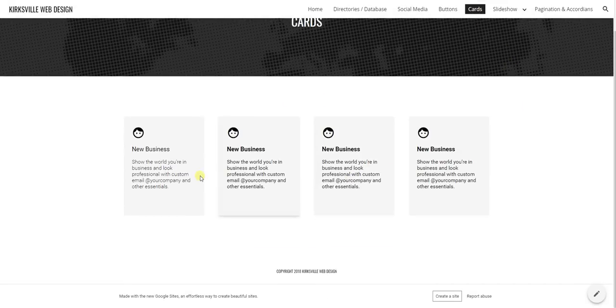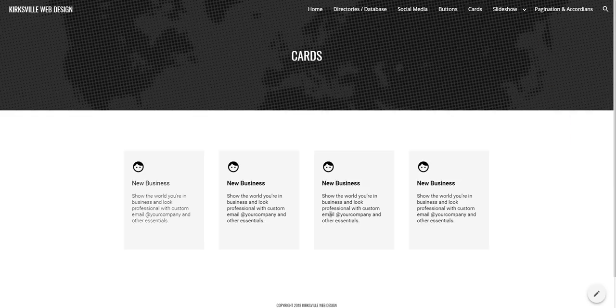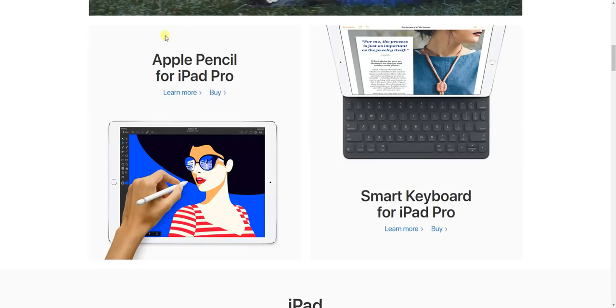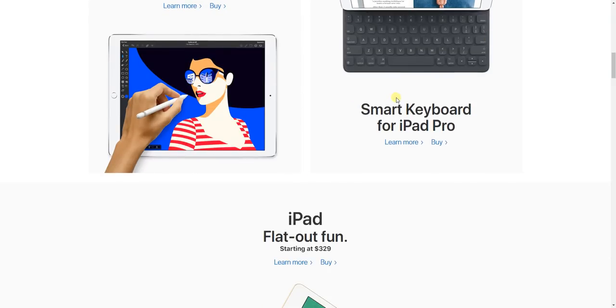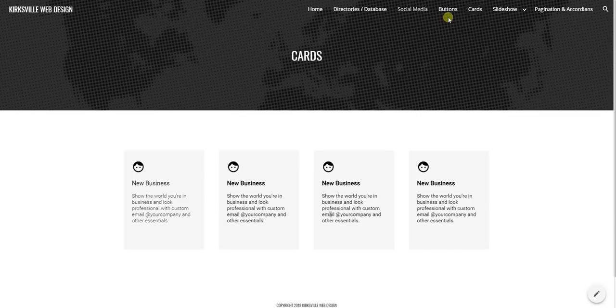Same thing here with cards. You could design up some cards, which right now is impossible, to break your site up into a card type layout. These could be clickable if you wanted, and you can customize them in any sort of way. Sort of like I was looking at Apple's site today. They have this card idea here. That's big with Google's material design as well, so kind of utilizing that.